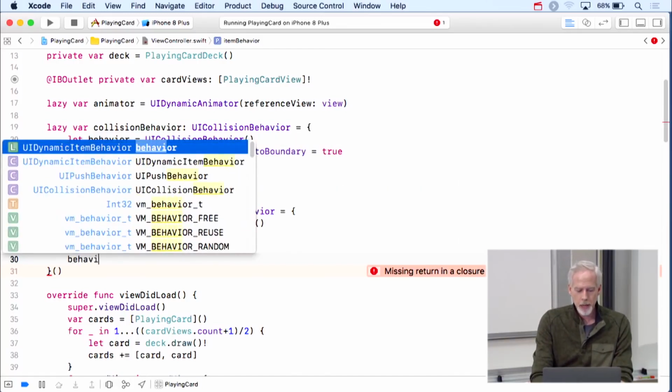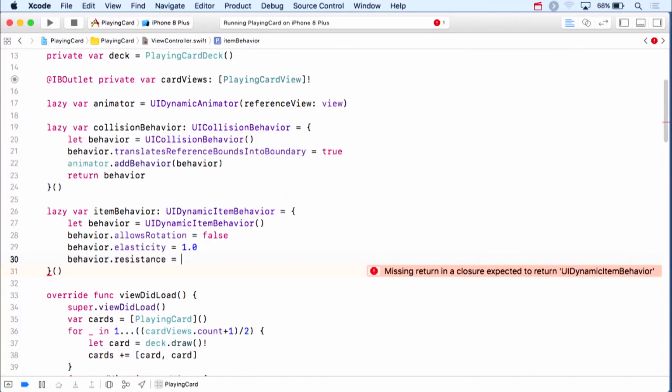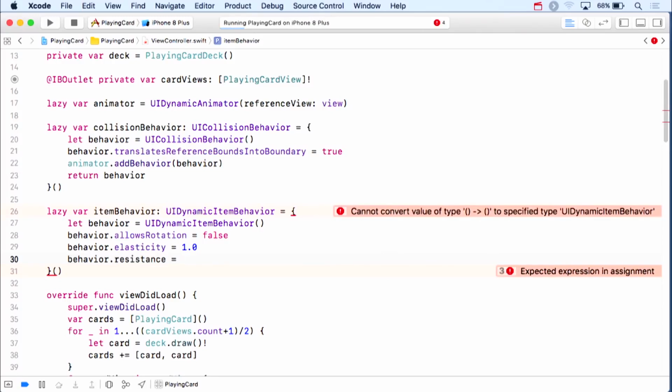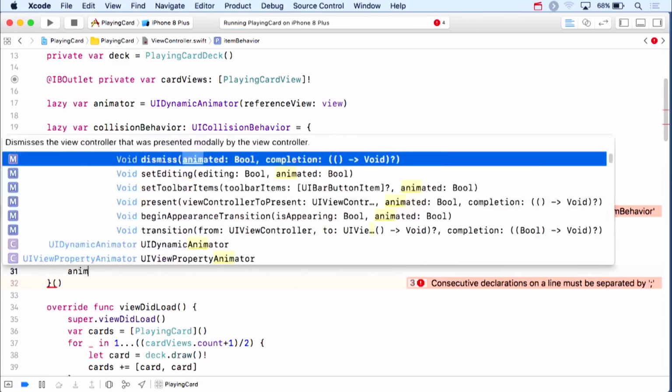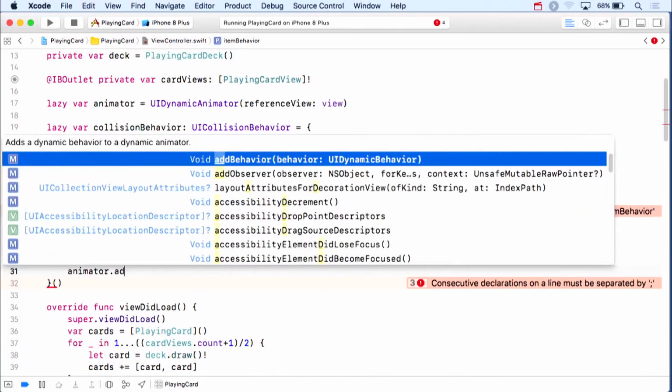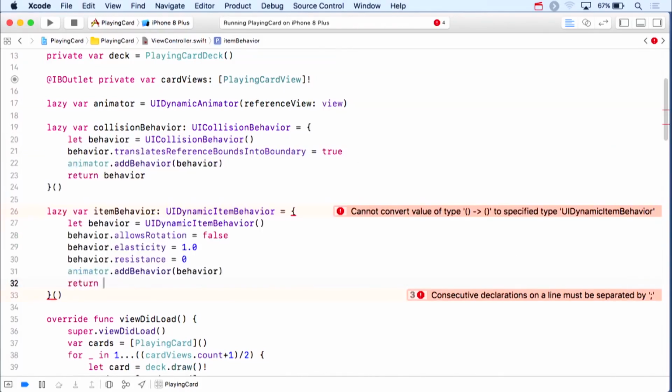And also, I'm not sure what the default of this one is, but I'm going to set resistance, which is how much it resists forces being applied on it. Okay, and I'm going to set that to 0. I don't want any resistance. I want it to be kind of free flowing here in outer space, not resisting anything. So let's add this to the animator, add behavior, okay, and return the behavior.